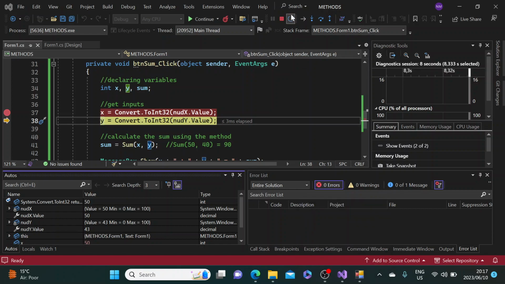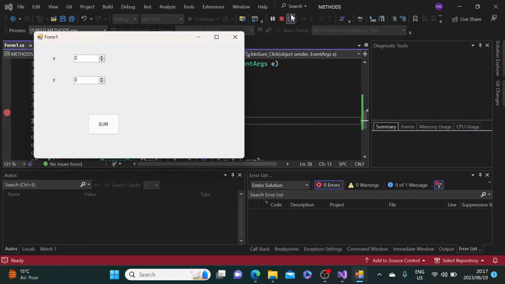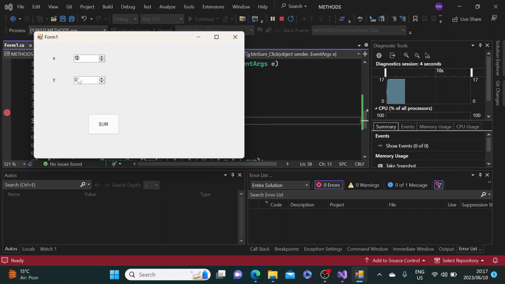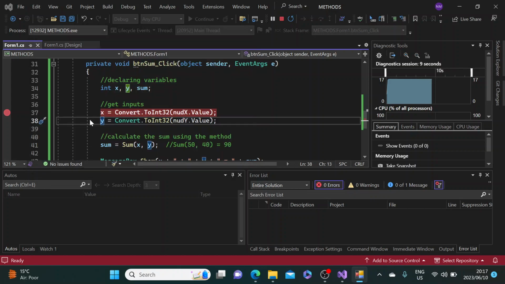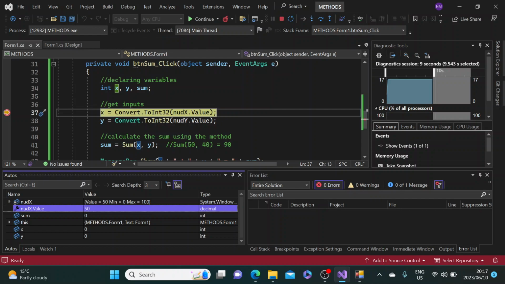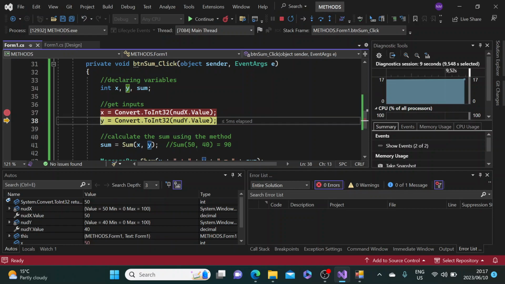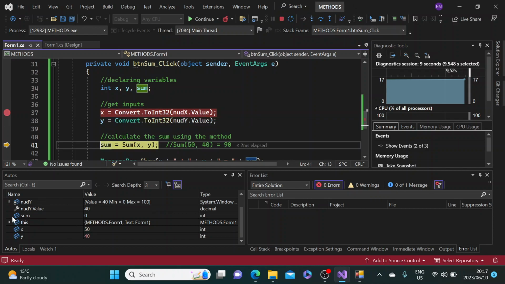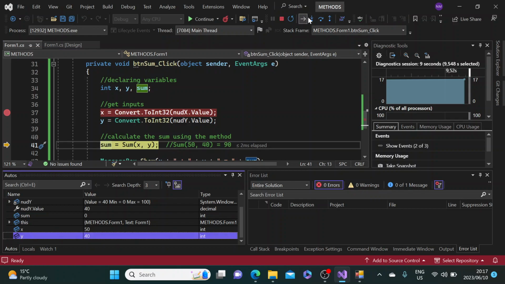Let me restart this, because I think I made a mistake. So it's 50, then we have 40, like that. So I click submit. Then it's going to stop here because I'm debugging. So NUDX it's 50. Then when I step forward, let's see what's going to happen. Then NUDY it's 40. X is going to store that 50. Then I step forward, Y will store the 40 like here. Then I step forward again.